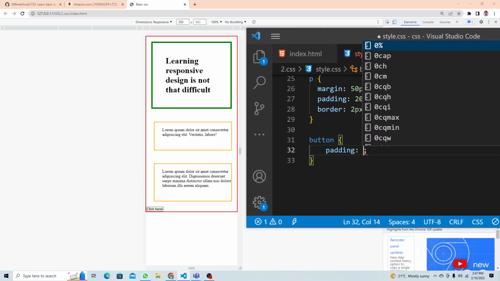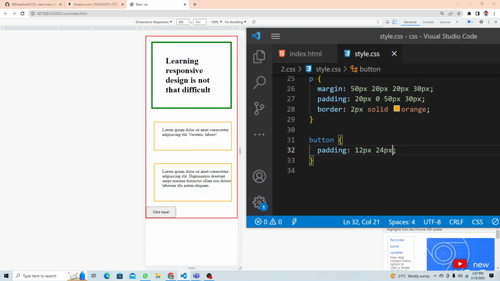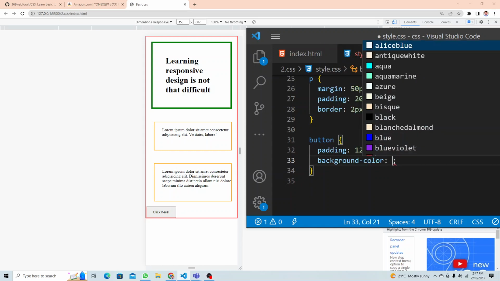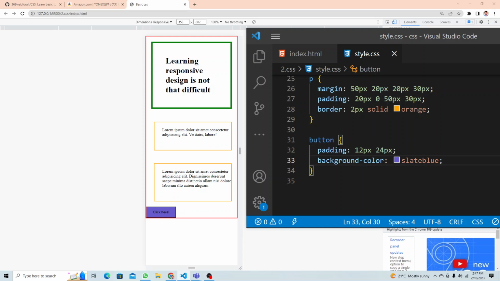So I will make it 12 pixel on top and bottom, and left and right I will make it 24 pixel. So save this. So it looks like this now, right? Okay, I'm going to give some background color. Let's give it steel blue, okay, or maybe this one. Okay, let's give that.